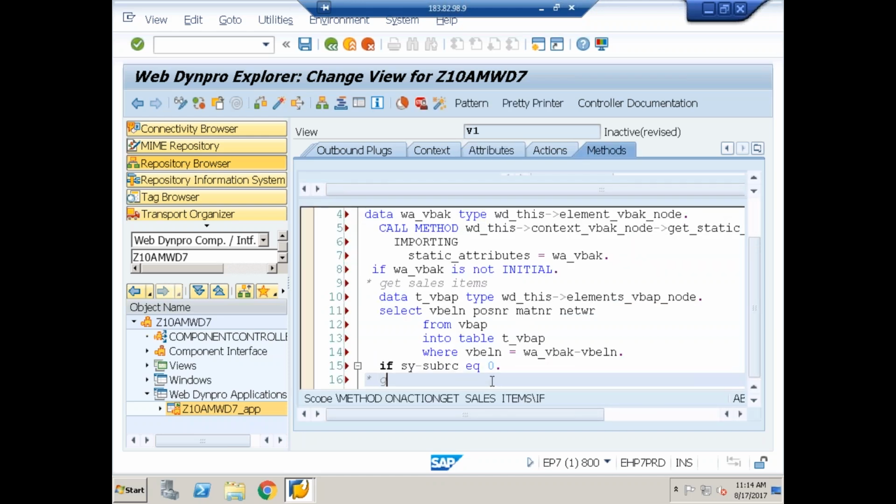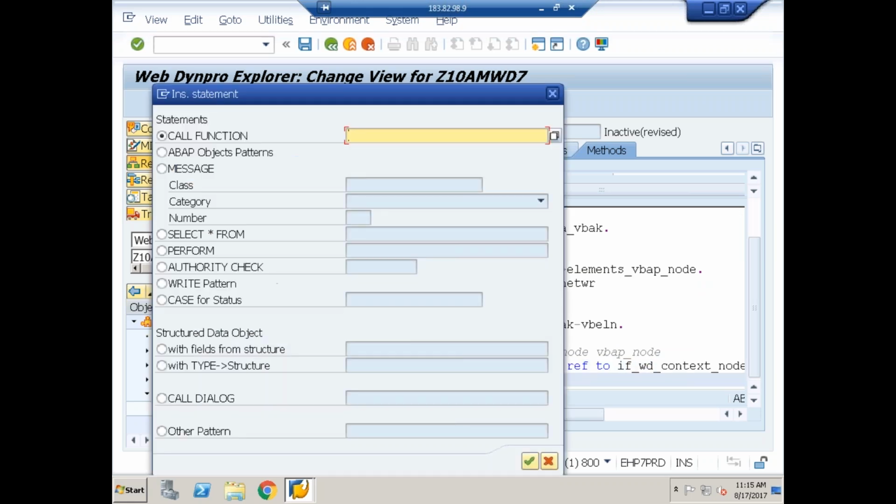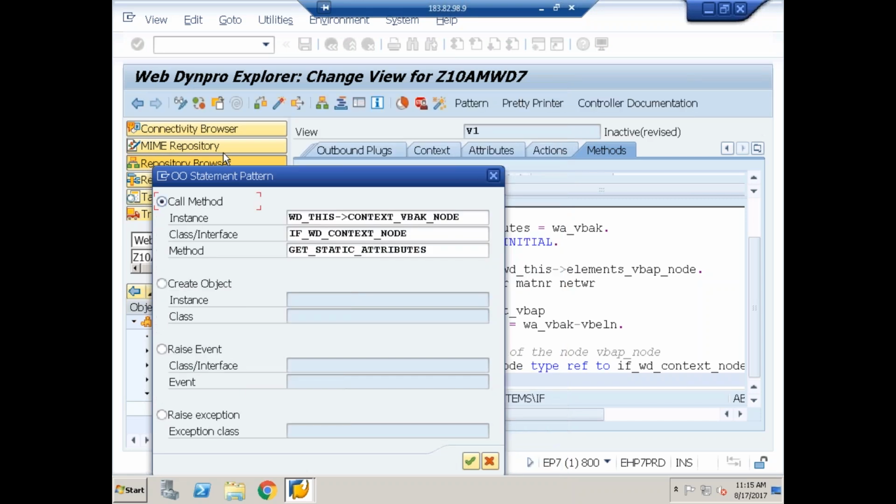So now what I'll do directly, I'll declare. Get the reference of the node. Which node? VBAP_node. Data context_VBAP_node type ref to the interface IF_WD_CONTEXT_NODE. I'll use the ABAP objects pattern. What is this? Under root. What is the method? Get child node. Understood? Our VBAP node is under root. That's why I have to use this one.